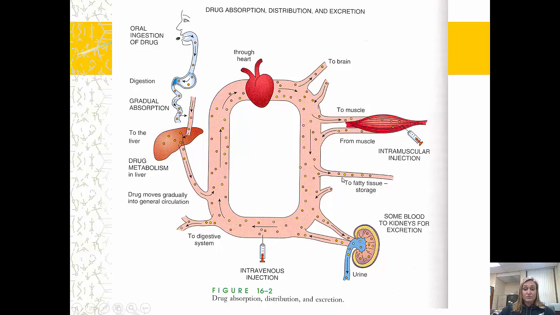Brain, muscle, wherever you want it to go. Now, you take another example. Here's an intravenous injection. I bypass all of that. All of that is bypassed. I go right into the circulation. It can go right to the sites I want it to go.